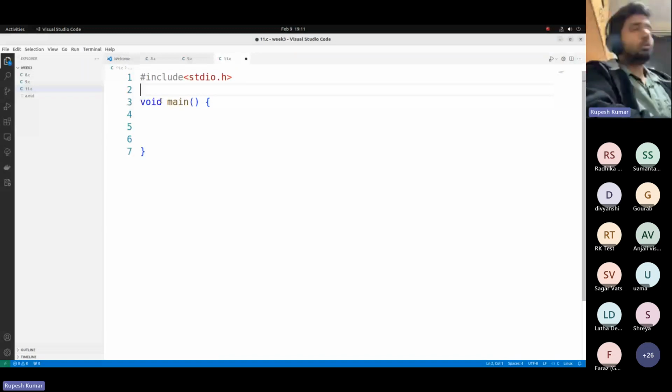Fine. So let's go ahead and solve this problem. So I'm not getting any confirmation, but I hope my screen is visible. The problem says we have to input two integers from the user, and the standard input is from the keyboard. So we will be using the scanf statement for this. So let's go ahead and just declare two integers, int x, comma y.